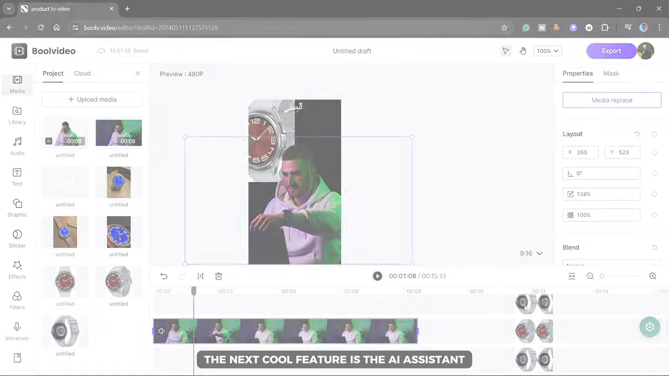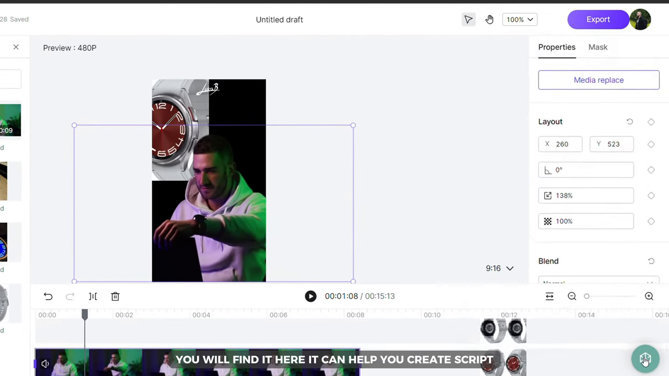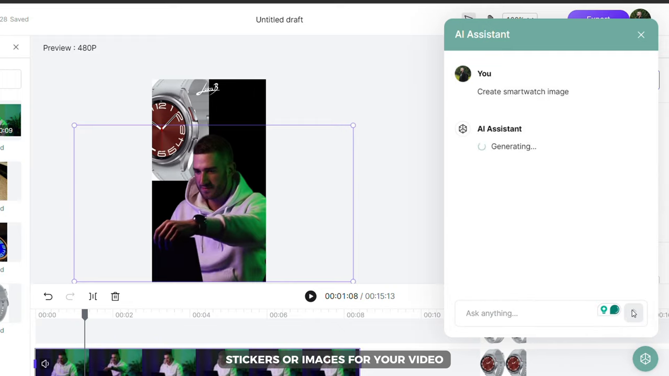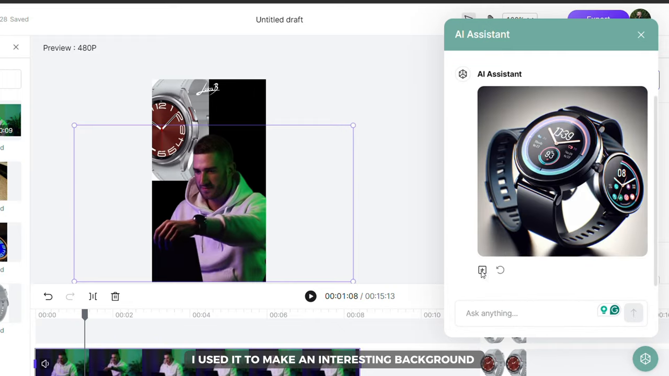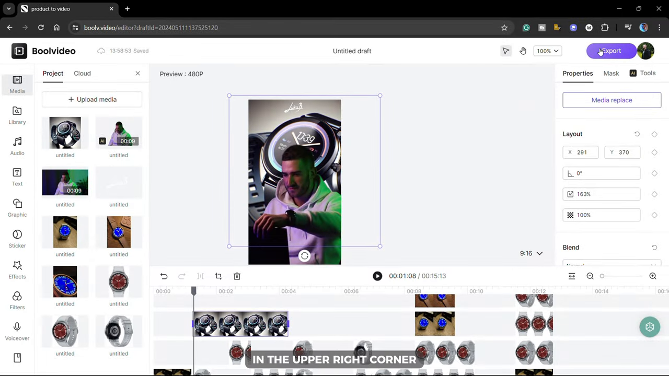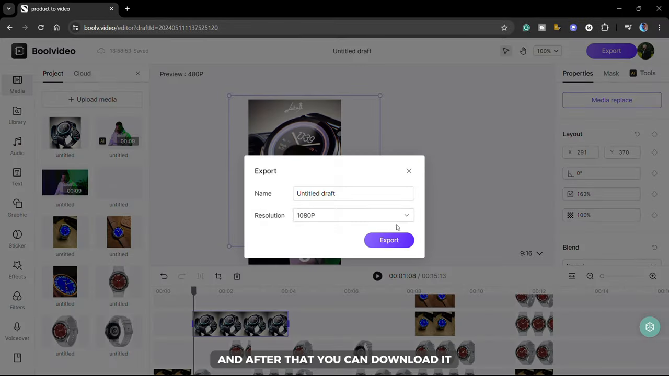The next cool feature is the AI assistant. You will find it here. It can help you create script, stickers or images for your video. I used it to make an interesting background photo. When you finish editing, you can easily export the video in the upper right corner, and after that you can download it.